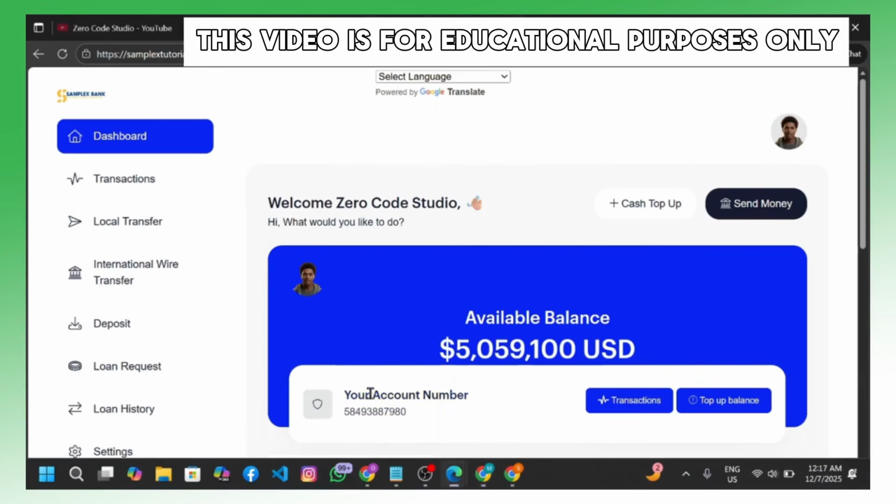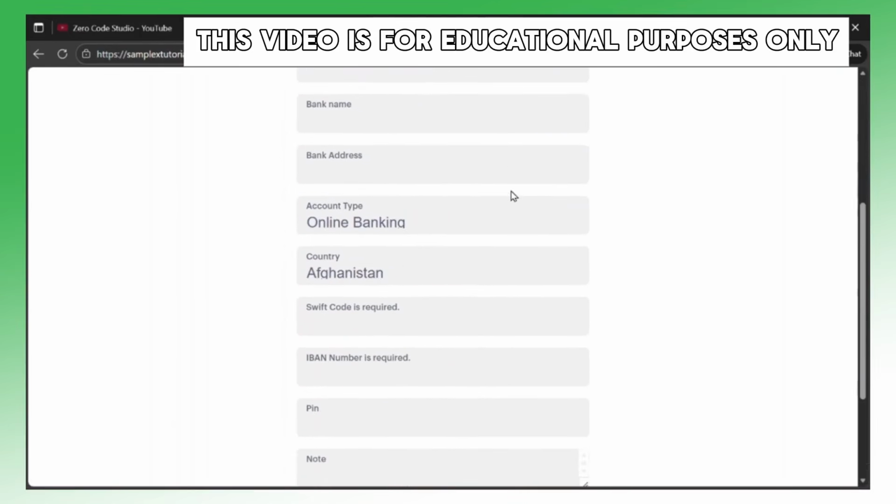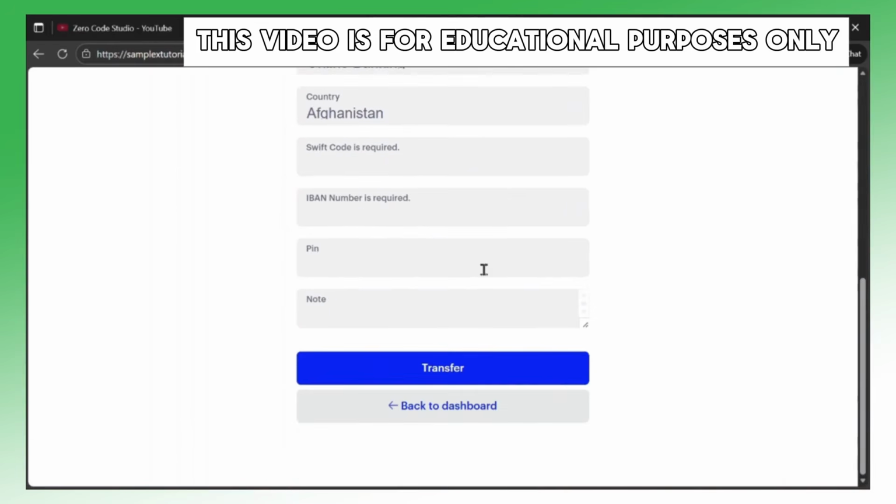So the same thing goes for international transfer. So you fill in your details and it asks you to provide your IMF code, your Swift code and your COT code. So click on back to dashboard.